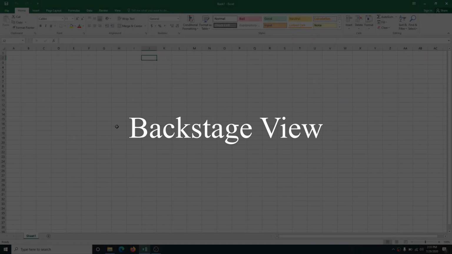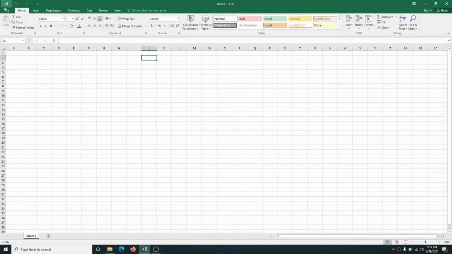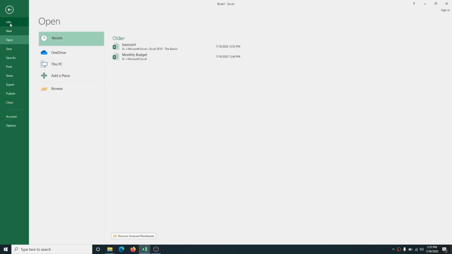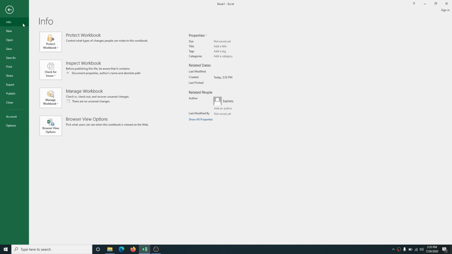The final stop on our ribbon tour is the backstage view, which is also known as the file tab. So if we come up here and click file, it actually takes us away from the ribbon and gives us background information regarding our workbook. So the info tab here shows us different things that we can do that deal with the information of our document.